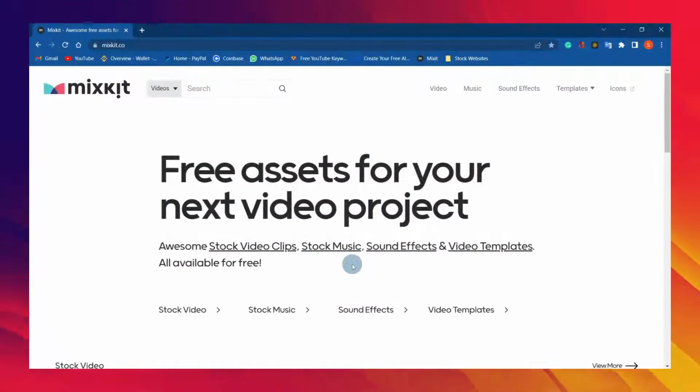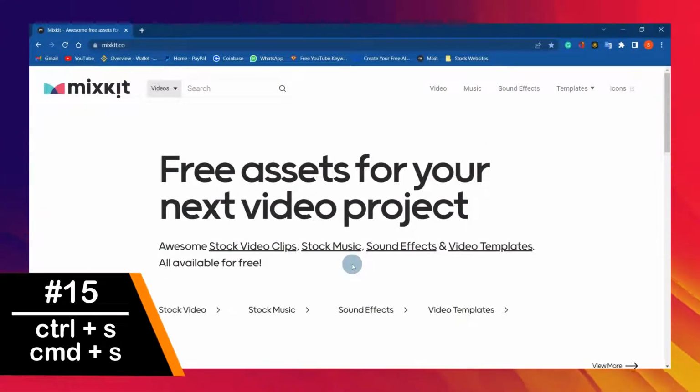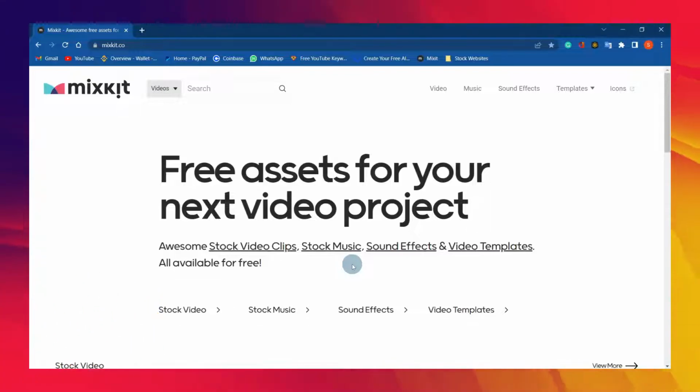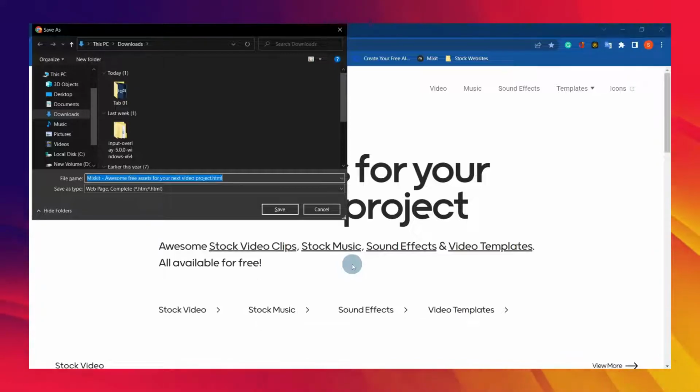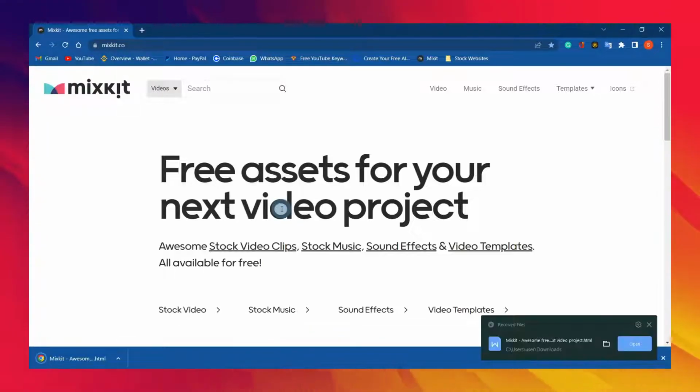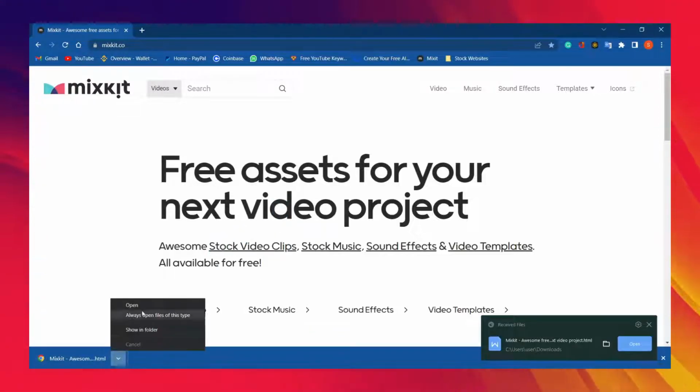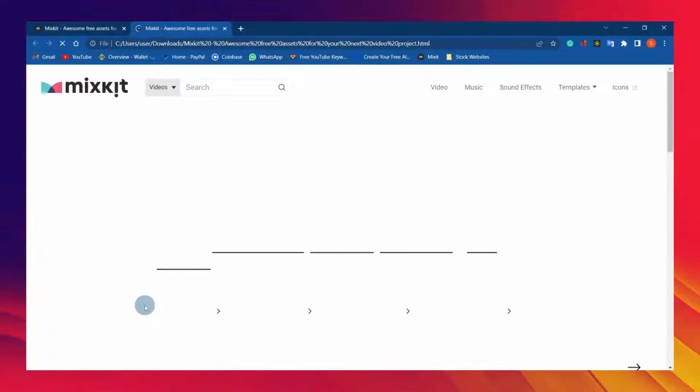If you want to save the current web page to your computer, use the Ctrl+S key combination. On a Mac, you can use Command+S. It will open a window. If you want to change the location, change it. If you don't want to change the location, you can simply press Enter. It will save the file in your downloads. Let's check it. As you can see now, our saved file opened.